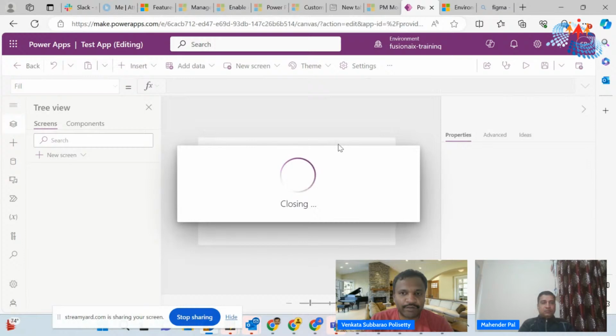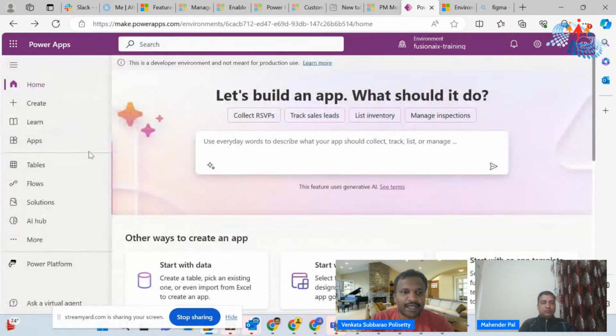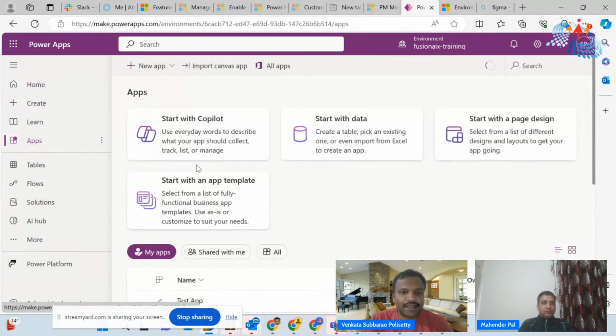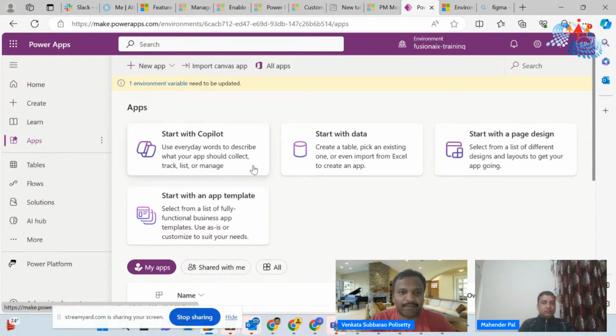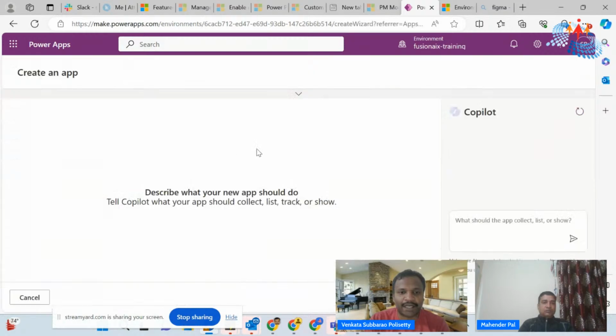And going back to here, the first way I showed was creating a Power Apps app by clicking on this manager inspections. Now going back to the apps here, if you observe, there are different templates present. Earlier we had only start with data, start with page design and start with an app template, and now we have a different category, which is start with Copilot.